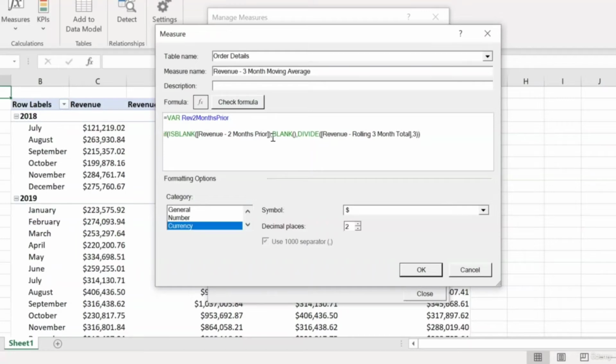So now after we've declared the variable, we've given it a name, now we need to assign a value to it, and then we'll be able to reference whatever that value is by the name of the variable. So we'll say equals, and then just paste in that expression that we stole from our revenue 2 months prior measure. So at this point, we'll be able to reference the output of this calculation, which is the same logic that gave us our revenue 2 months prior measure, just by using this name that we gave our variable.